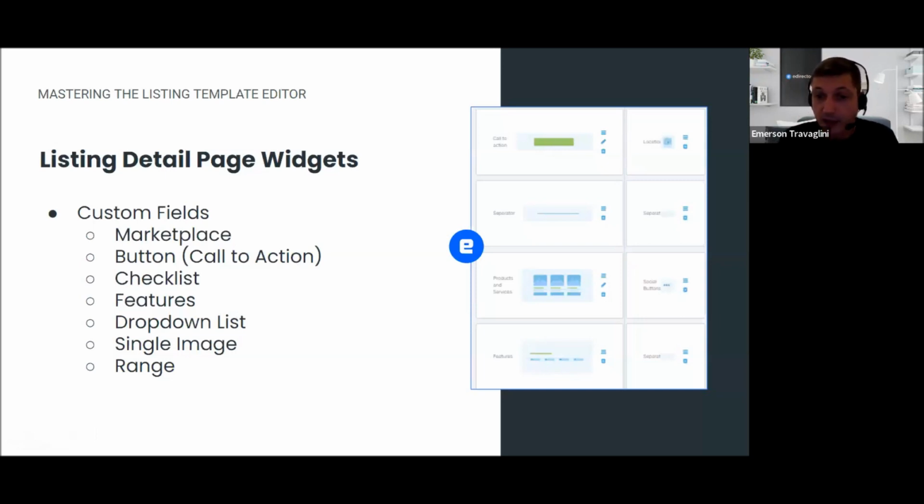will select the text and the icon they want to display on their listings. You can create a drop-down list, for example, if they are taking reservations or not, just to create more content on the detail page. You can add a single image or even an image gallery for the listing detail page. You can have a range to display pricing or to display any other icon that you think is relevant for that category, for example.